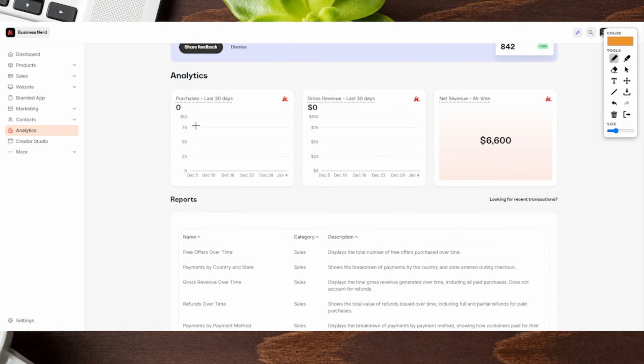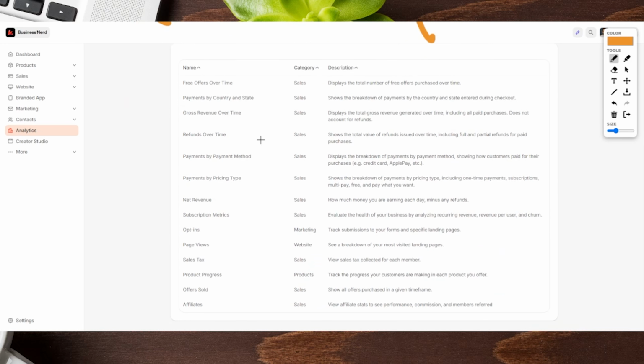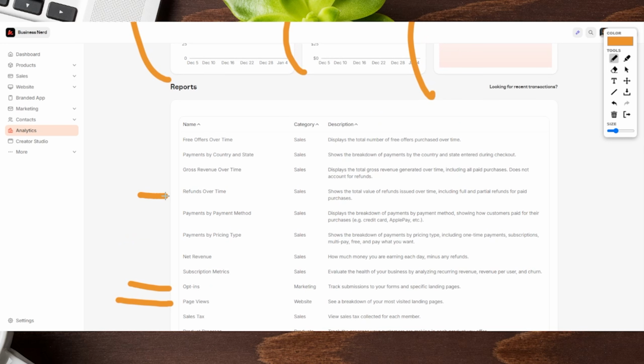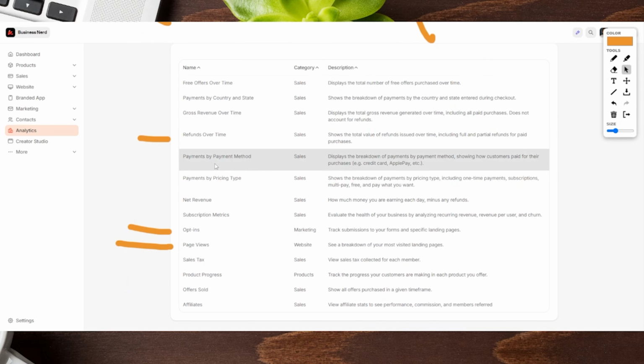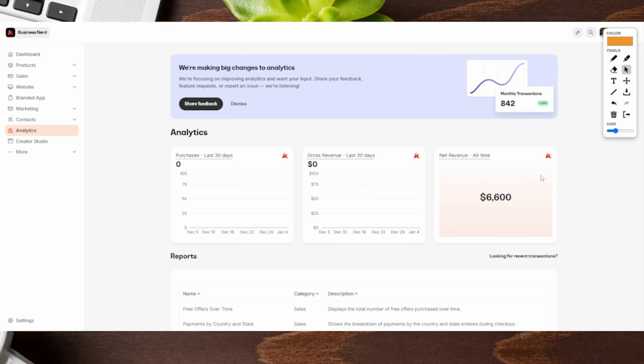So we're not really promoting this just yet, but you can see it gives you any purchase information over the last 30 days, gross revenue, and net revenue all time. And then down here, you have so many different categories, and they are adding more and more now as well. So you can look at page views, your opt-in page, and all of these different things, like even refunds over time. When you click into these sections individually, it'll show you a lot more details for each one of these. And these pieces of information give you more feedback to be able to make better decisions in your process as well.